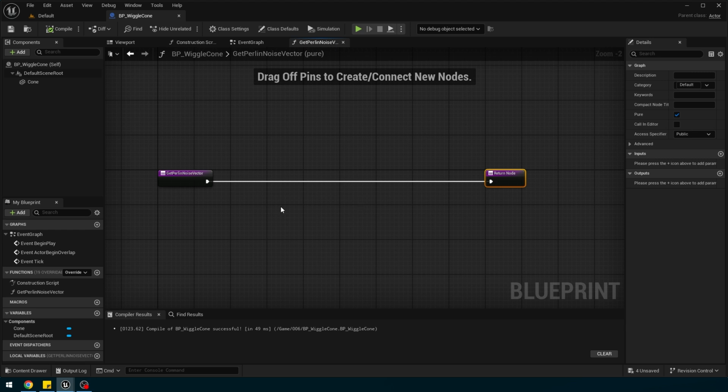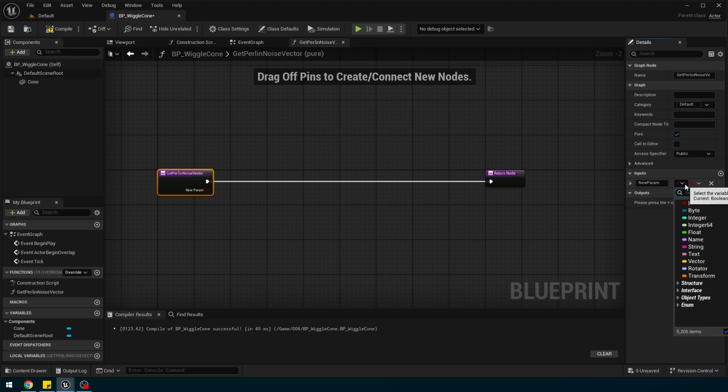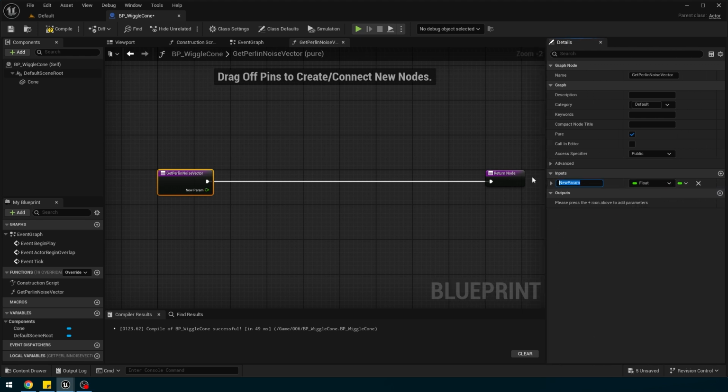And here we want to create a few float variables. Let's give ourselves some more space. Call this amplitude. Create another one, call this frequency. One more, call it time offset. Compile that.